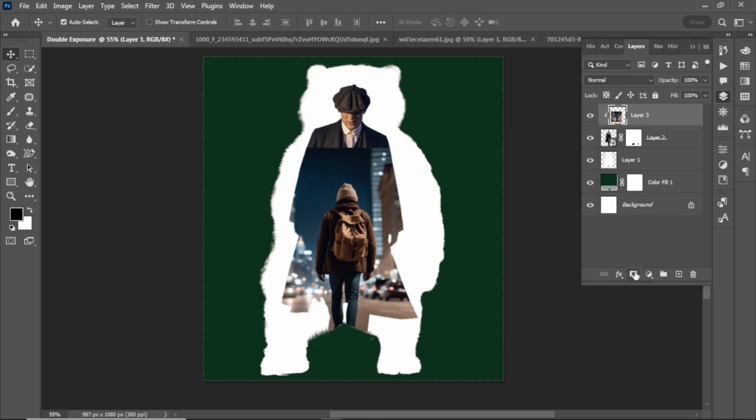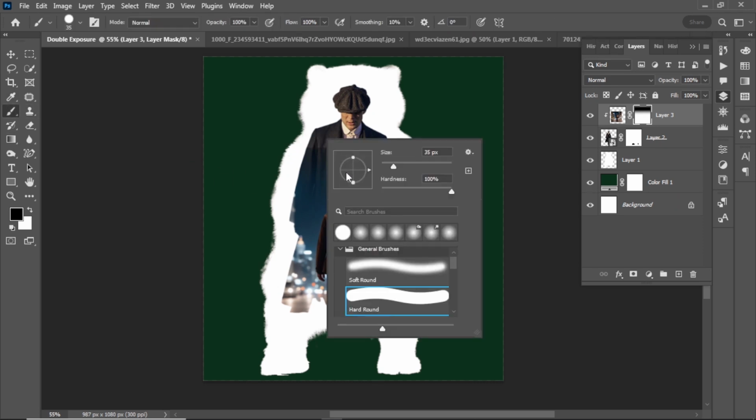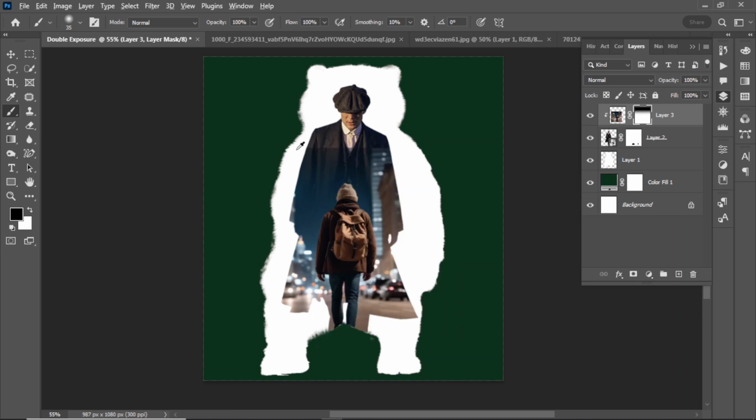Select the layer and create a layer mask. Go to the panel and select Gradient. Apply the gradient on the mask. Go to the panel, select Brushes, and make sure the soft round brush is selected to remove unwanted areas.